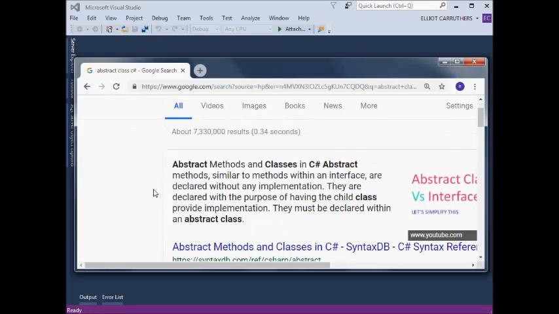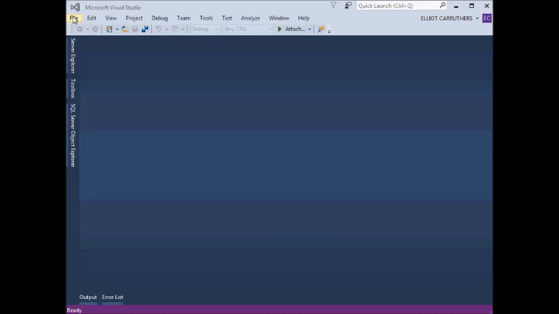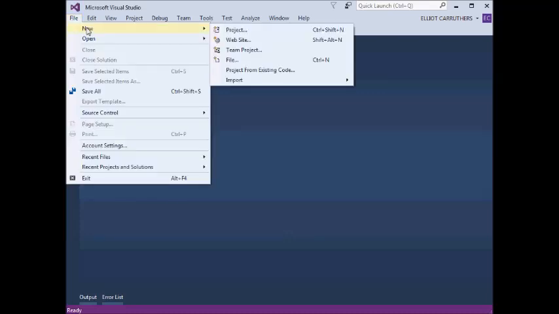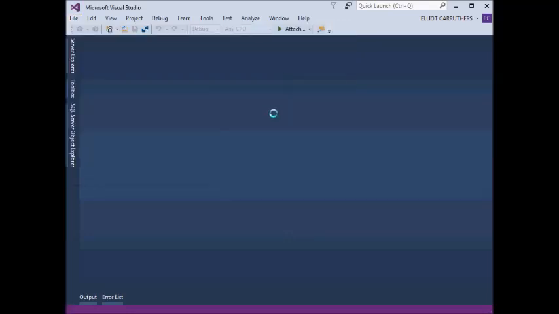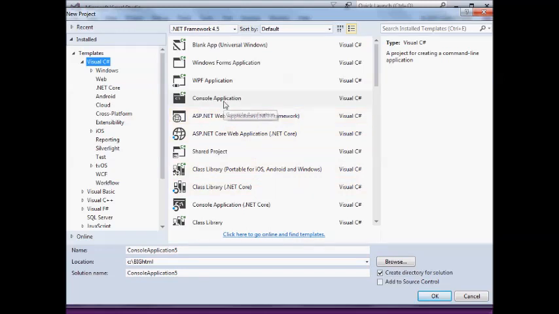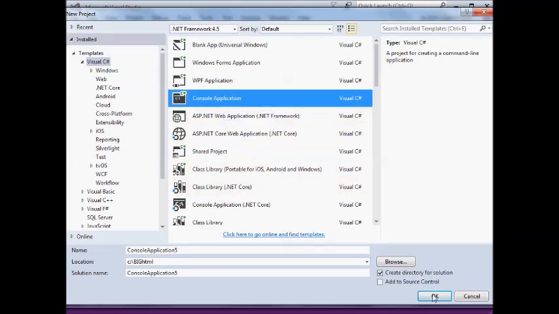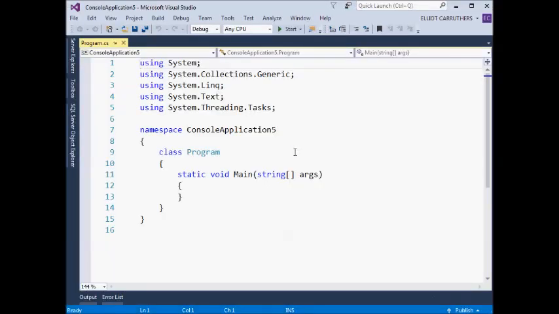So you can see we come up with a pretty complicated explanation, and it really doesn't help us in understanding what an abstract class actually is. So let's actually make one, and we'll see how simple it is. So we're going to do File, New. I'm going to start a new project. I'm going to do Console Application. We're not going to worry about the names. We're just going to work with this.